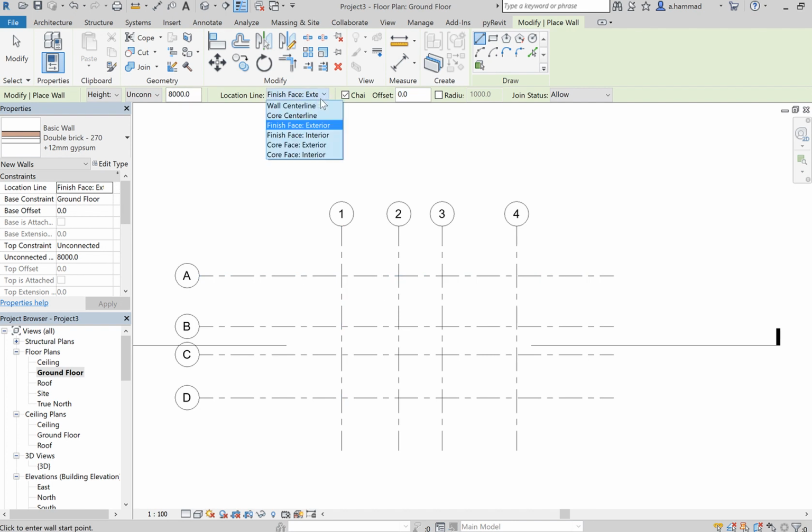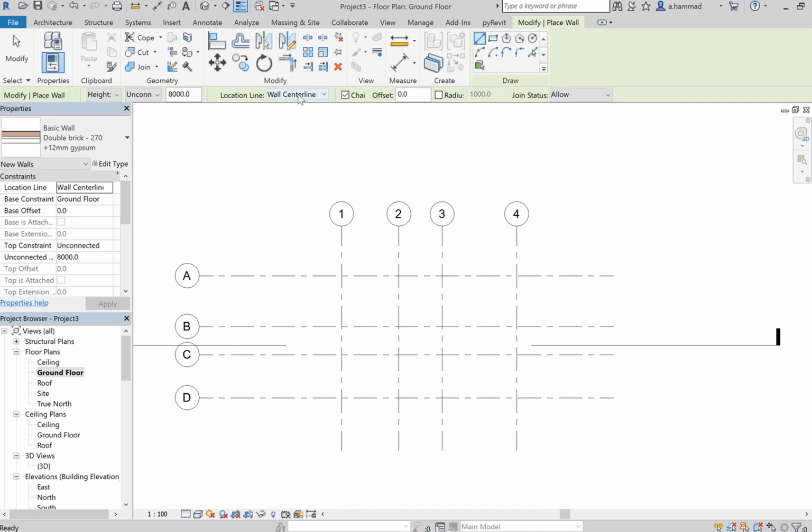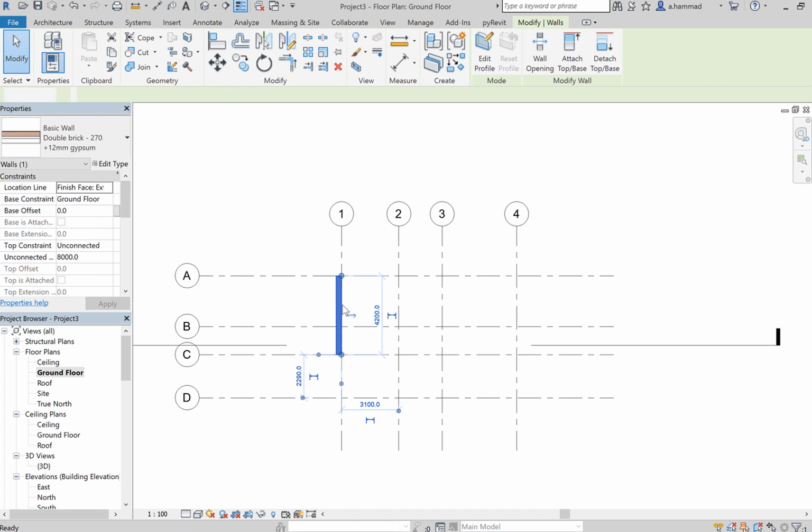For the location line, you can either go with finish face interior, finish face exterior, or wall center line. I'll show you the differences. If I select wall center line, basically the center of the wall would be located on my grid line, as you can see. Whereas if I were to select finish face exterior, the exterior side of the wall would be located at the grid line. We know this is the exterior side because if you have a look here, you see these two arrows, these point to the exterior side, and these are on the exterior end of the grid line.